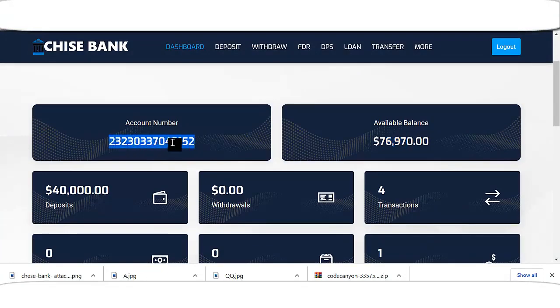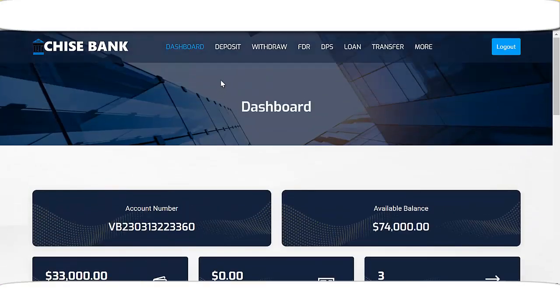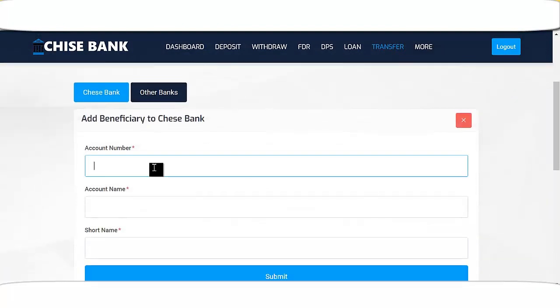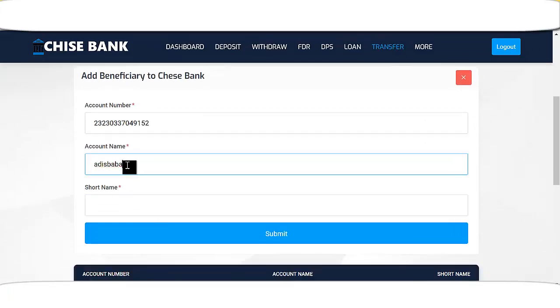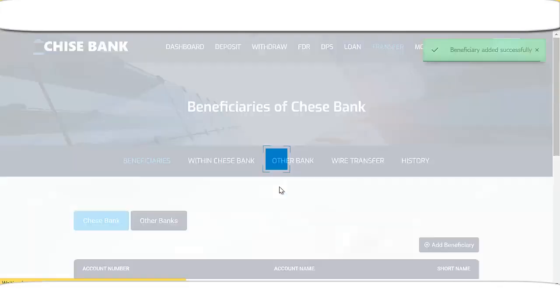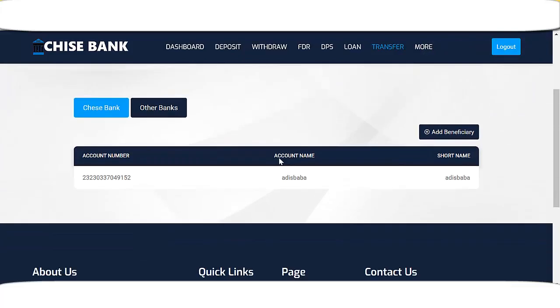So now let me transfer from another account to this account. Let me copy this one and go to this account right here. So I'm going to go to transfer. So I will say Chase Bank. Then I will add beneficiary. Can you see that? If I put this account number now, it's going to call up this name, like in a normal bank, right? So I'm going to put that. I can add as many beneficiaries as I want to add. You can just add all of them. It will take them, right?